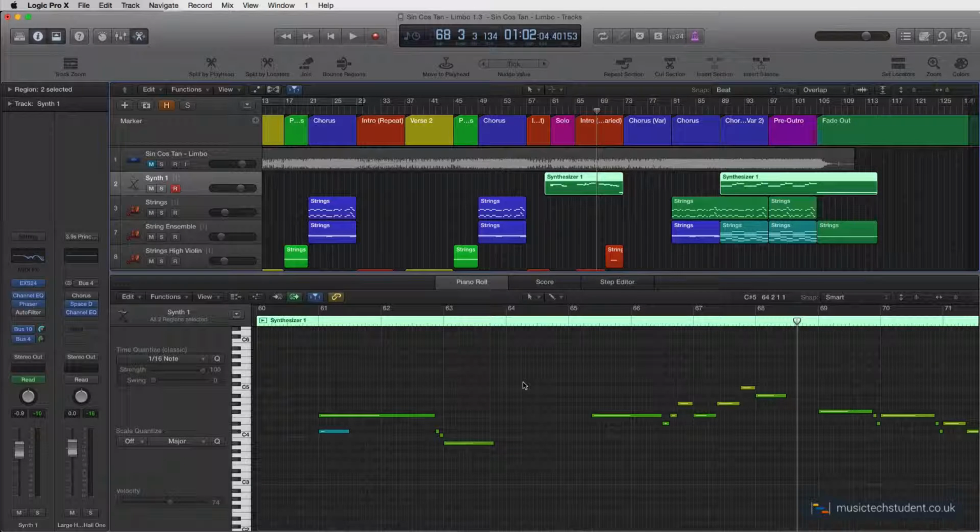But as you can see, it's not a bad sound. It's a good starting point to develop from. Okay, so get those notes in, and I'll see you in the next lesson.